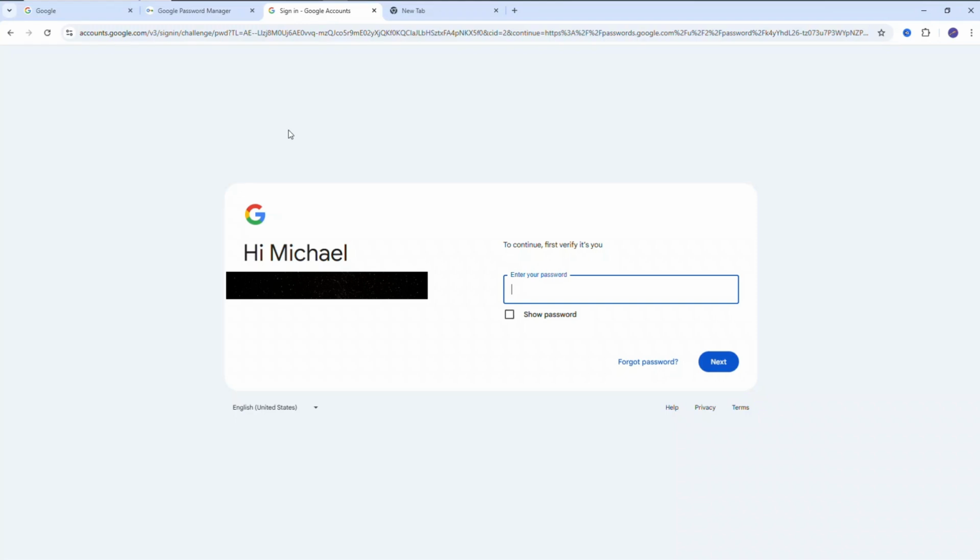So when you enter your password, you're going to get access to the password of that account, and then you can choose to delete it, change it, or do anything like that.